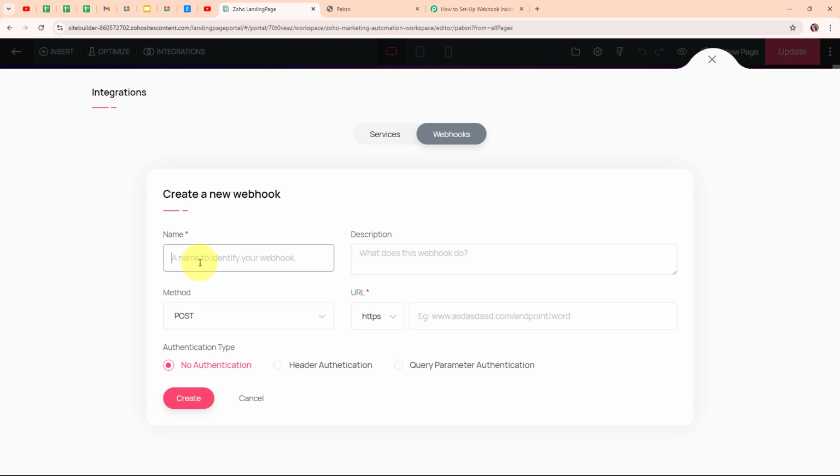So I'm going to give the name as new form submission, and then here it is asking me for the description. This description is not a required field, so I'm going to leave it blank, and then here it is asking me for the URL. So here I'm going to enter the URL that I have received in my Pabbly's workflow. So this is the URL, and here you can see that my URL contains HTTPS over here.